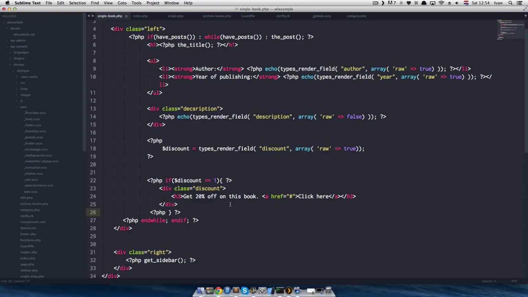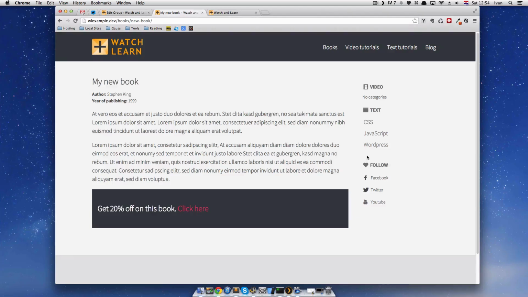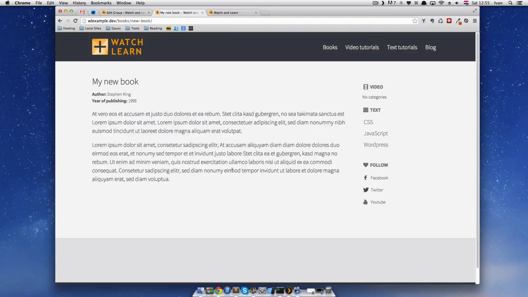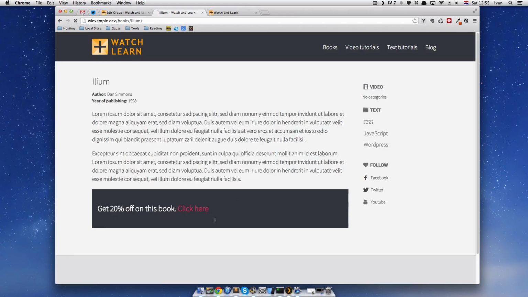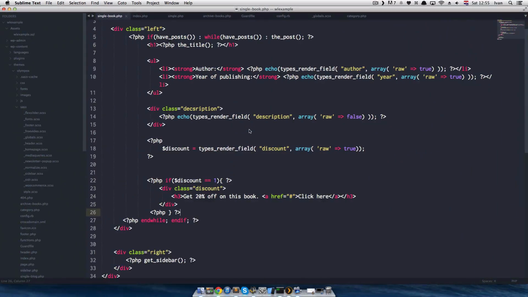And that's it. Actually, we're done. So I just saved this. This should work. So since we didn't click the checkbox on my new book, this should disappear now once I refresh the page. So as you can see, it disappeared. But since we did click the checkbox on the Alien book, it should show up there. So as you can see, we have it right here.